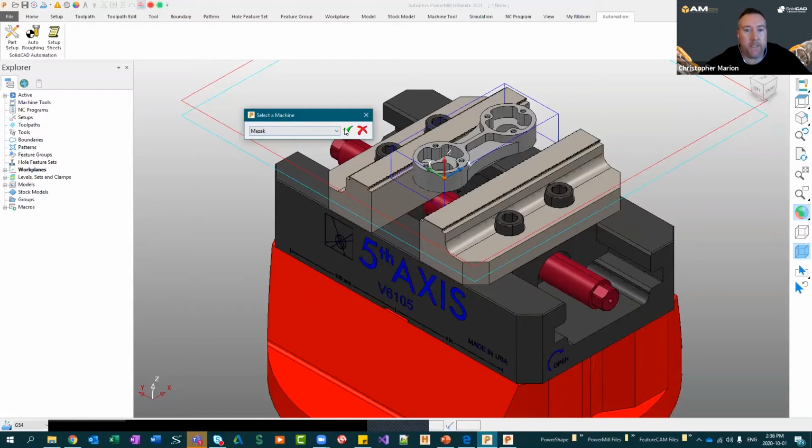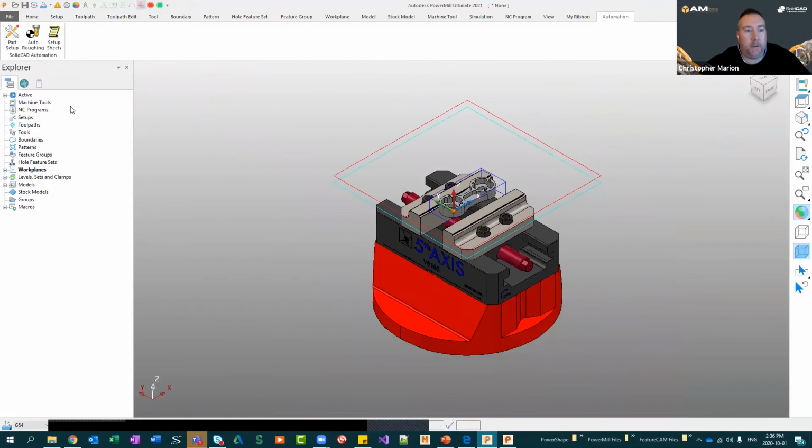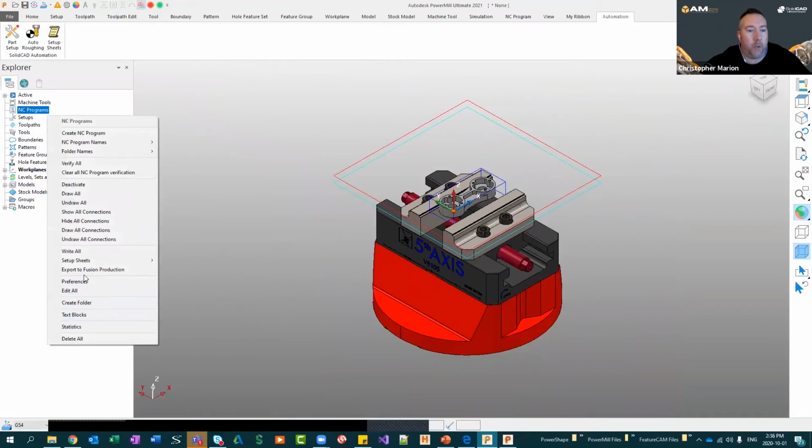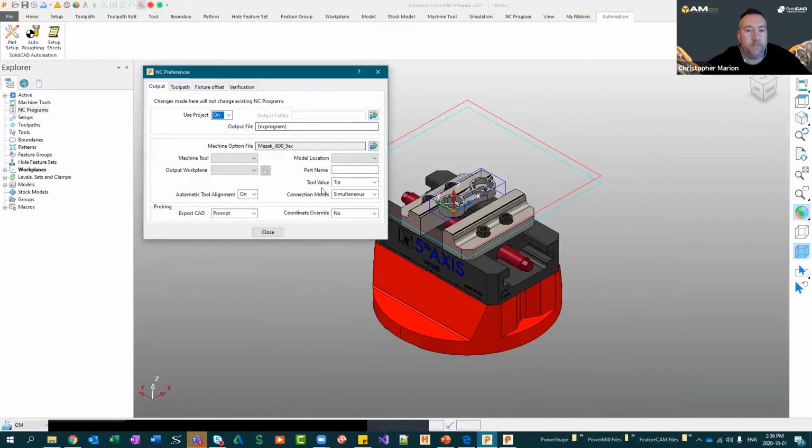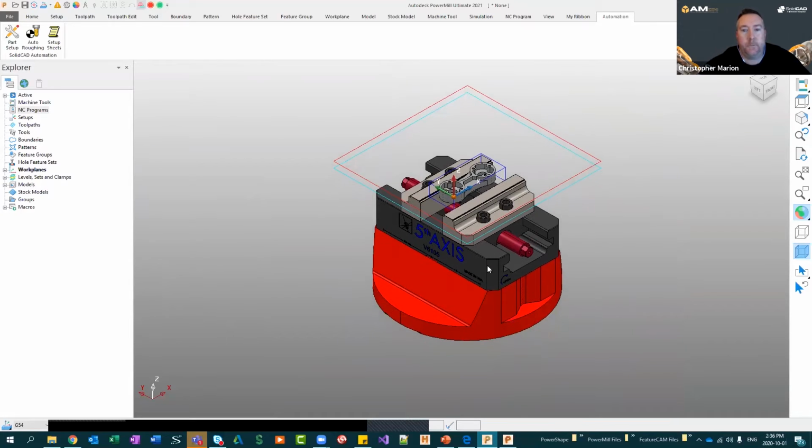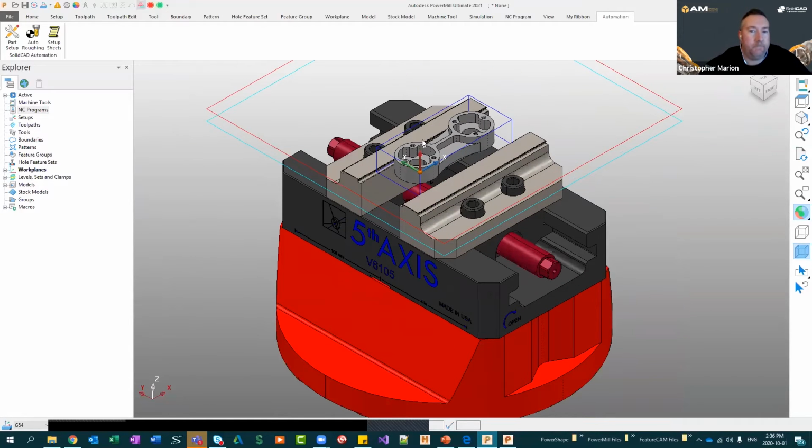So let's put this on our Mazak. And really, you're not going to see anything happen, but it kind of sets everything up with regards to preferences. So it's setting up our post file here. Okay, so that's one way that we can automate, especially on this setup.